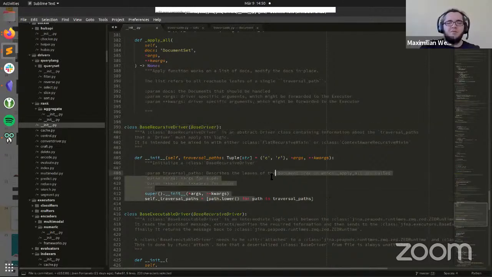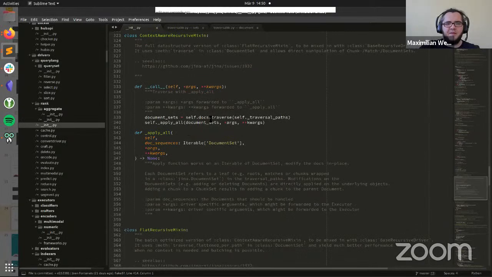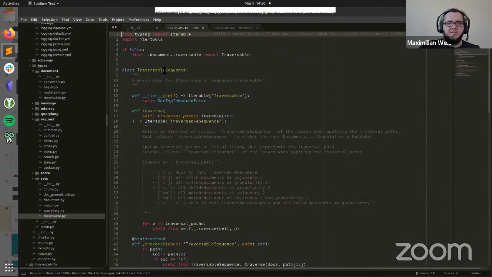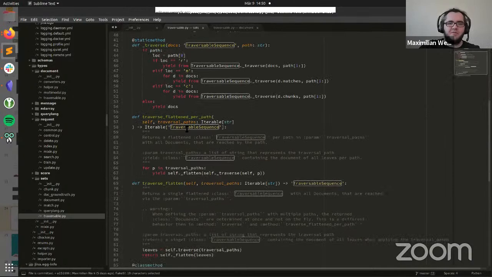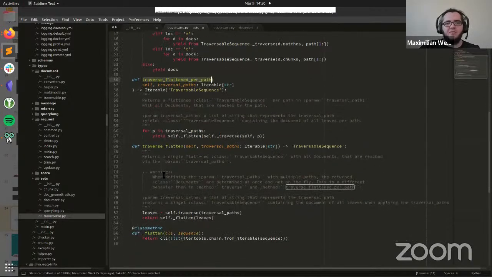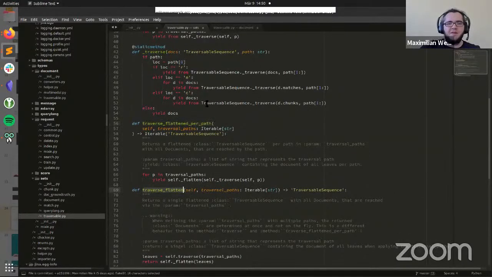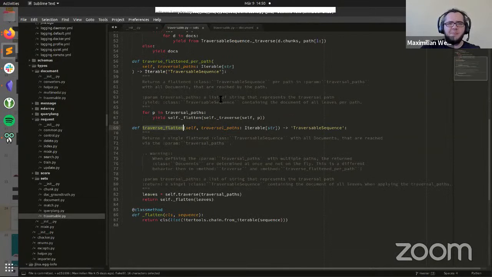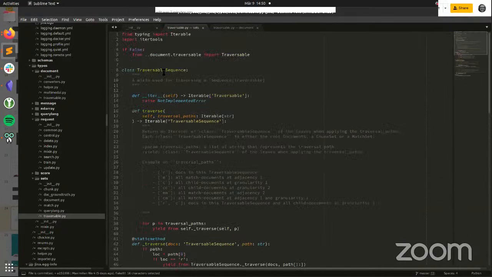So before, somewhere here, the traverse function was, but now this was moved. And when you now get the documents with self.docs, what you get back is a traversable sequence. And this traversable sequence now allows the traverse, where all the actual traverse logic is implemented now. Just so you know, when you want to look at how this is implemented, here you see how the traverse itself is implemented. And now the document set, but also the match set and the chunk set use this traversable sequence.